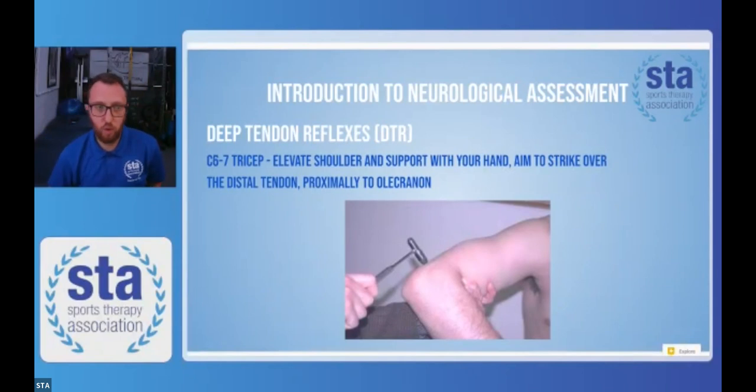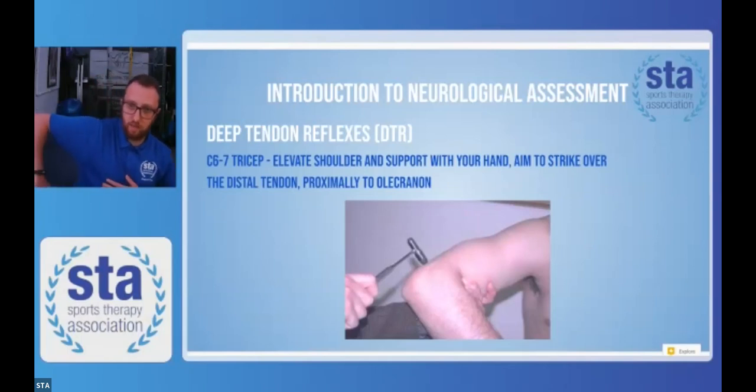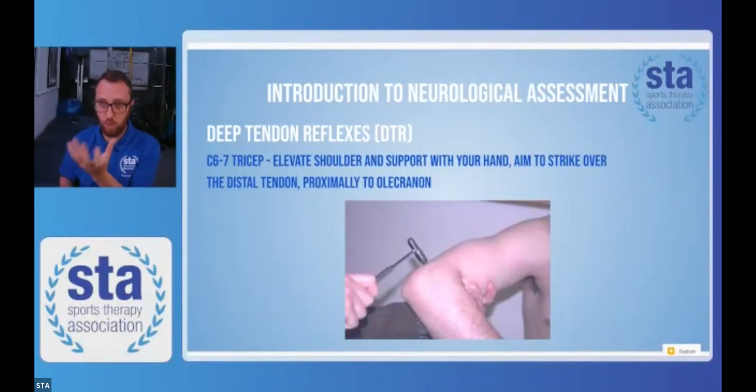Tricep, there's a few ways of doing this. I found this picture eventually, because this is the way I've found works best for me. I tend to have the arm up here and I support the arm. Obviously I'm the client at the moment. I will support the arm as much as I can so it isn't contracted. I want it to be as relaxed as possible. You're aiming to hit just proximal to the olecranon, which is why you need them quite relaxed. Be aware as well, there is the ulnar nerve around here.